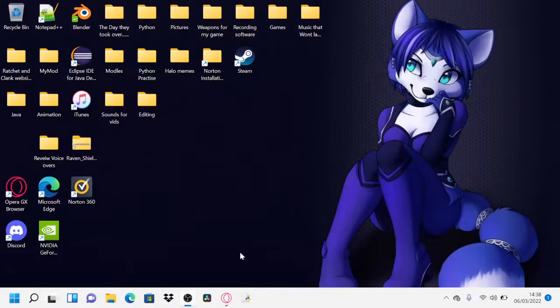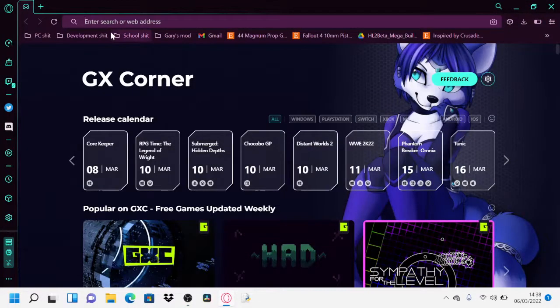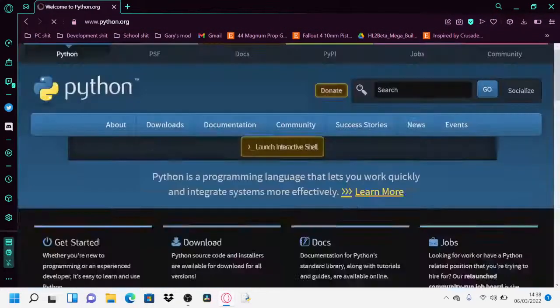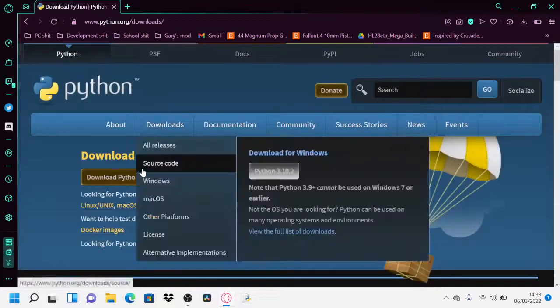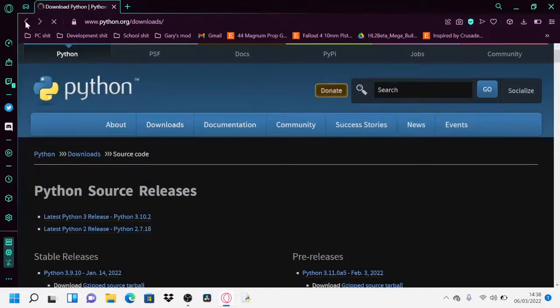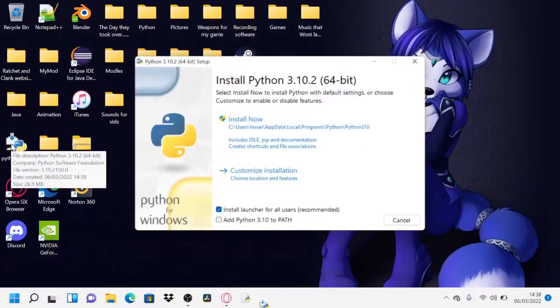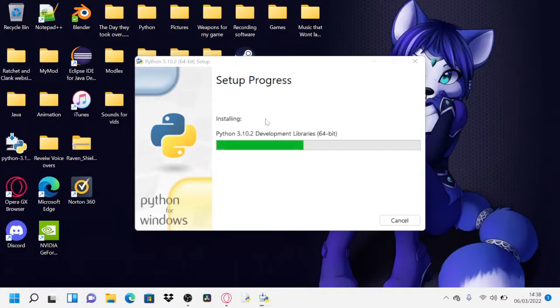If you haven't already, you're going to want to install Python. All you've got to do is go onto your browser, search Python in the search bar, click the link that says Welcome to Python, click Download, then click Download Python 3.10. Then you're going to want to run the installer. To run the installer, all you've got to do is click on it, then click Install, then click Yes when Windows pops up asking if you want this to make changes to your hard drive.